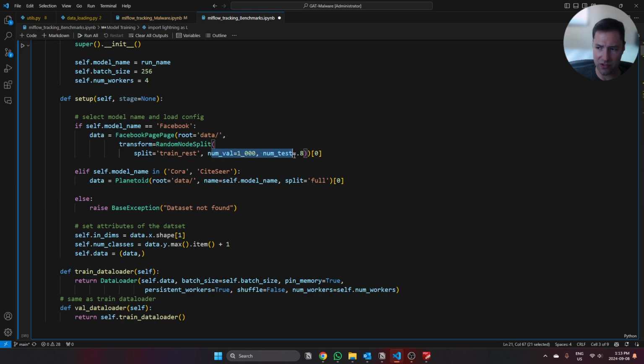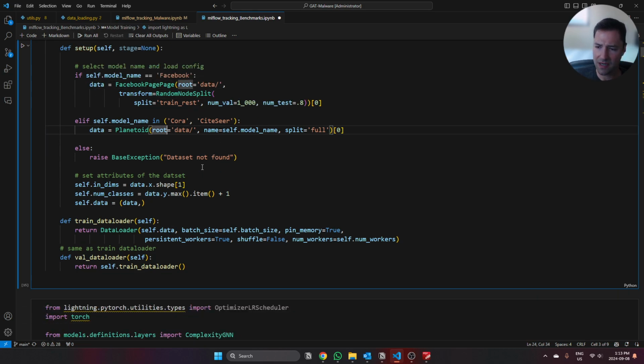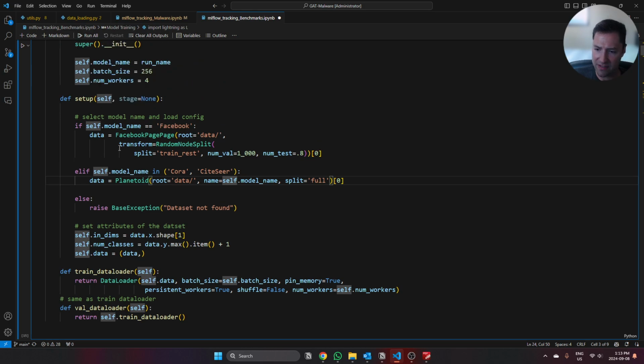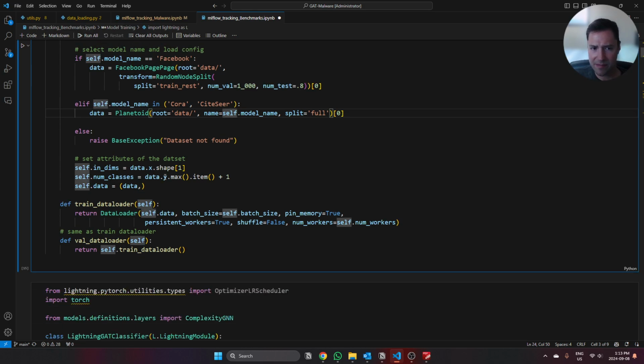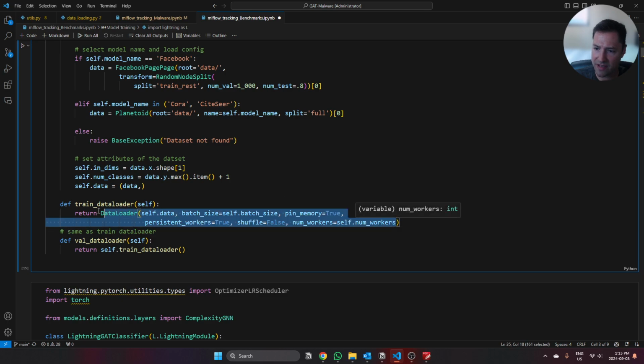A lot of this has to do with how we split the training, validation, and test sets. So we're saving into this data variable. A lot of this is just saving in some form of config, the number of classes and the input dimensions of these data sets. And then, as is typical with Lightning data loaders, you have to wrap it around this data loader class here, where we pass in the data, our batch sizes, and a lot of information when it comes to actually the batch loading, right?